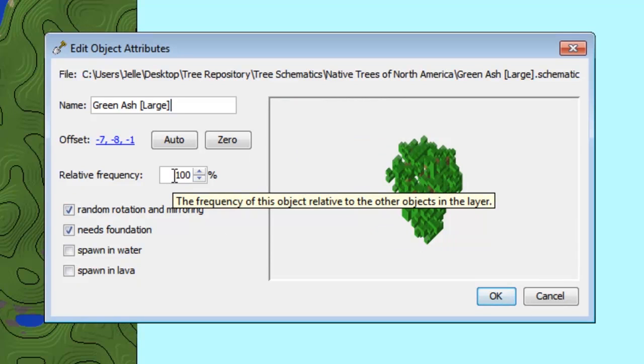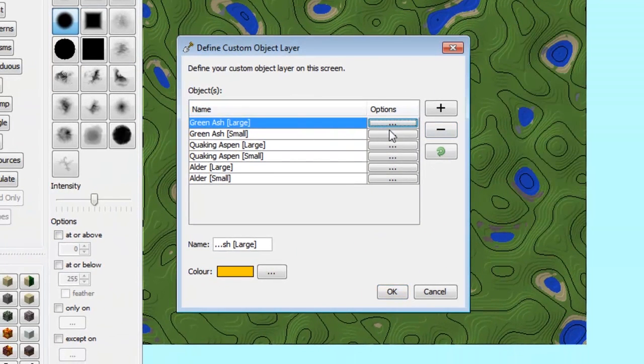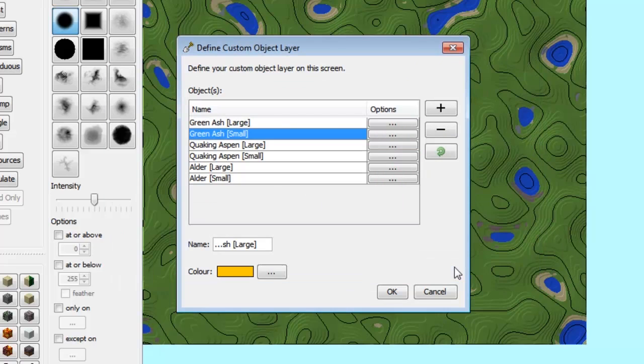Relative frequency, the green ash, the big green ash. I don't want to have them everywhere throughout the forest, so I'm just going to set the relative frequency to 50%. I'm going to press OK. I'm going to put the small one on 50% as well. The smaller trees usually have just one tree trunk block. Therefore, they have no problems with floating roots most of the time, and you don't need to do the offset thing. So I'm putting the green ash small on 50%.